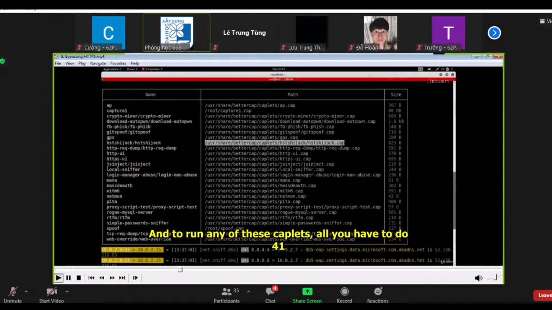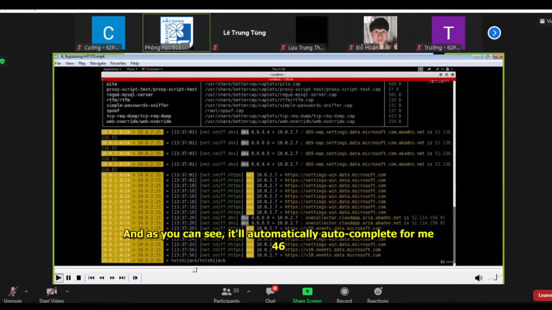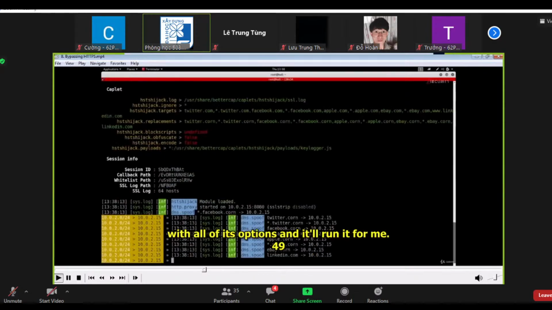This is the location where we actually replaced it with the one that we downloaded. And to run any of these couplets, all you have to do is literally just type its name. And as usual, you can use the tab to autocomplete. So to run our couplet right here, all I have to do is literally type HS and press tab. And as you can see, it will automatically autocomplete for me and type the couplet name. Now, if I hit enter, this will load the couplet with all of its options and it will run it for me. So as you can see, because we don't see any errors, this means everything got executed as expected.